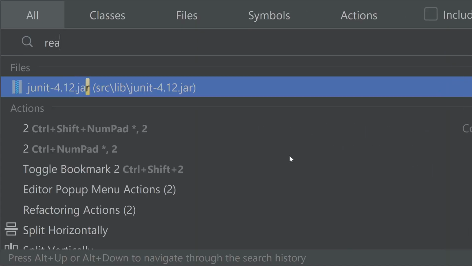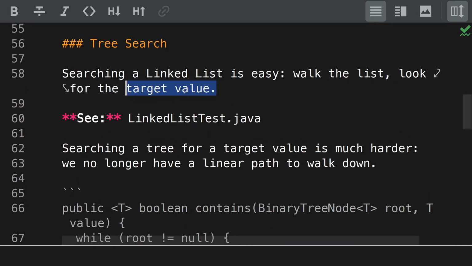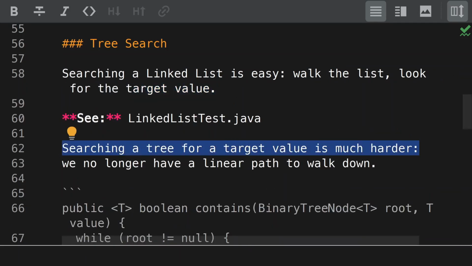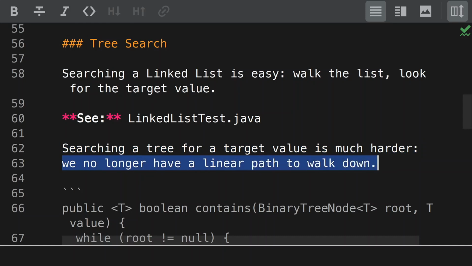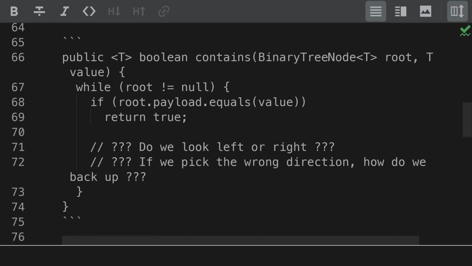Okay, so nothing too complicated. How does that compare to doing a tree search? Searching a tree for a target value is actually quite a bit harder. We no longer have a linear path to walk down. Suppose for a moment that we try to translate that contains method we just wrote using that while loop for linked list into this binary tree data structure. I've got a similar method signature with a binary tree node root argument as the first one and a value argument as the second argument.